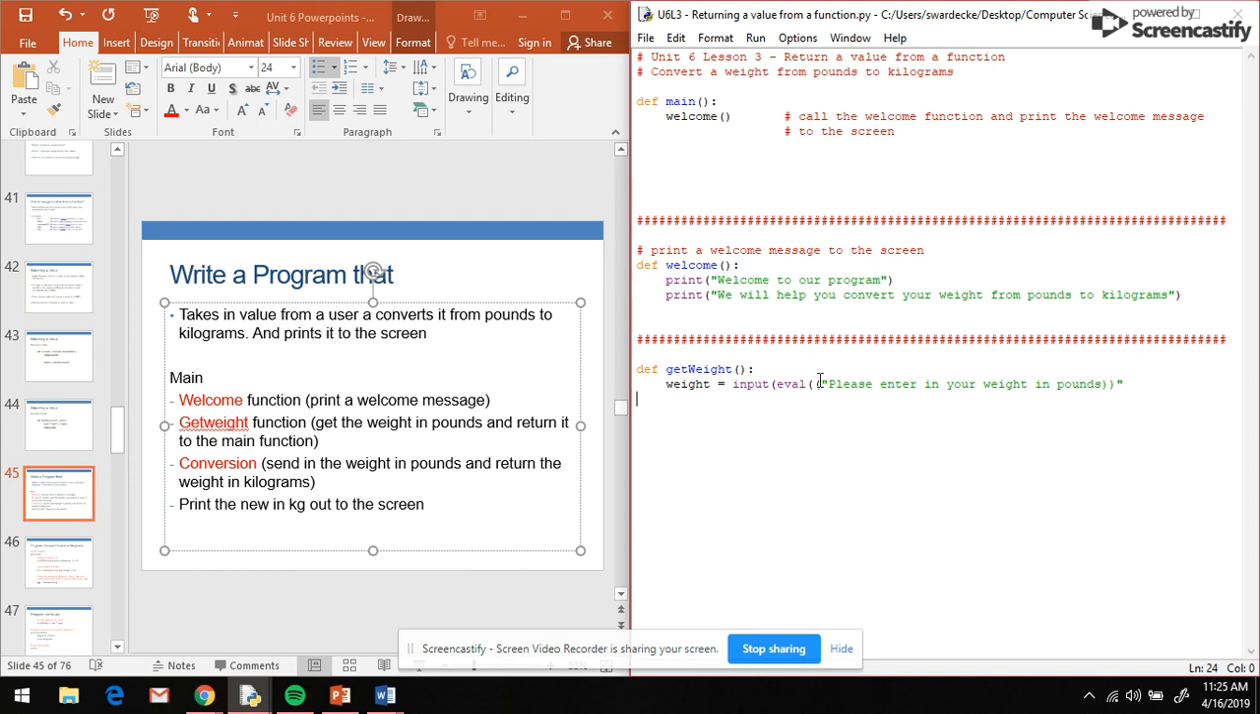So from here, we now have the basics of this program. In the next video, because this one's about to expire, I am going to show you how to return a value back to the program in this get weight function.